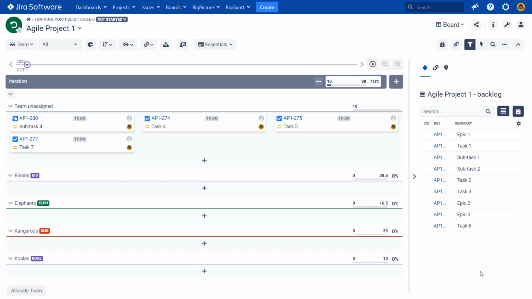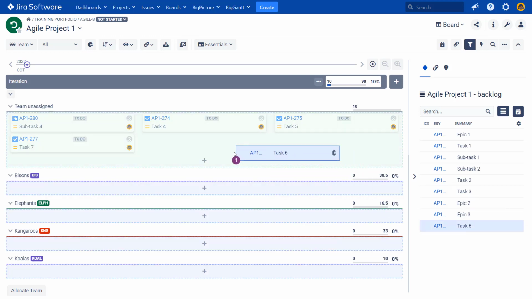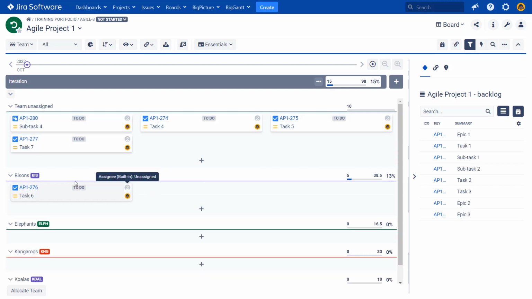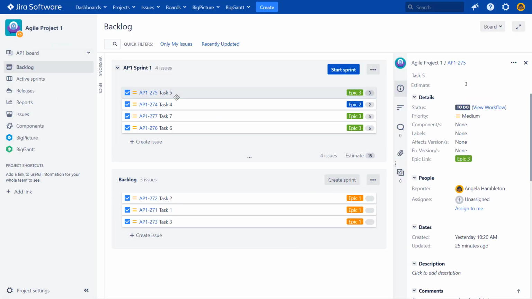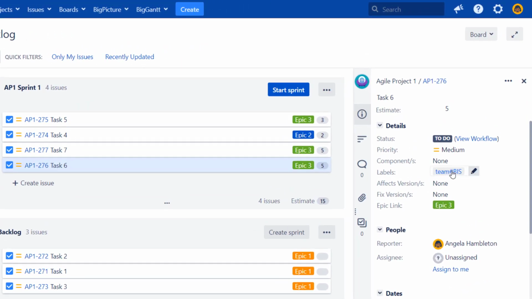So let's do the planning, and let's say that we want to have an additional task in the sprint, task 6, and let's maybe assign it to one of the teams. Let's assign it to the Bisons. Okay, BigPicture puts these tasks into the iteration. Let's go back into the project and see. It was put over here. Let's click on the task, and actually here we can see how BigPicture assigns tasks to the team.